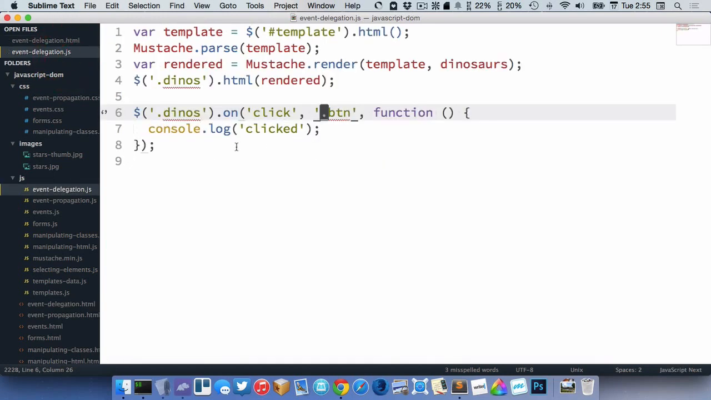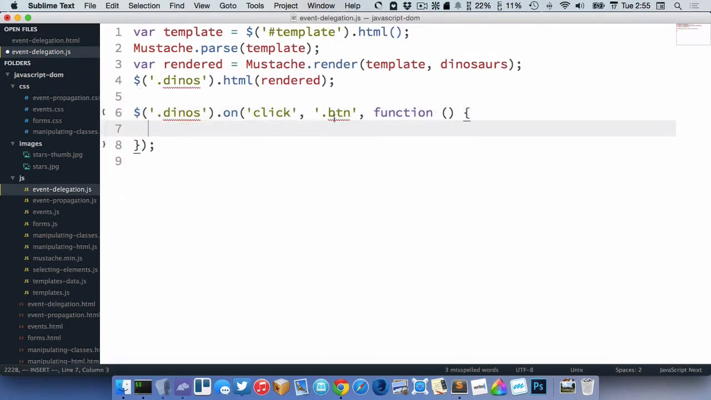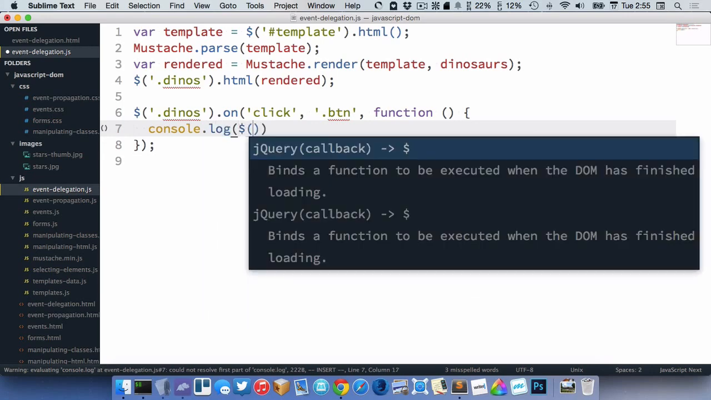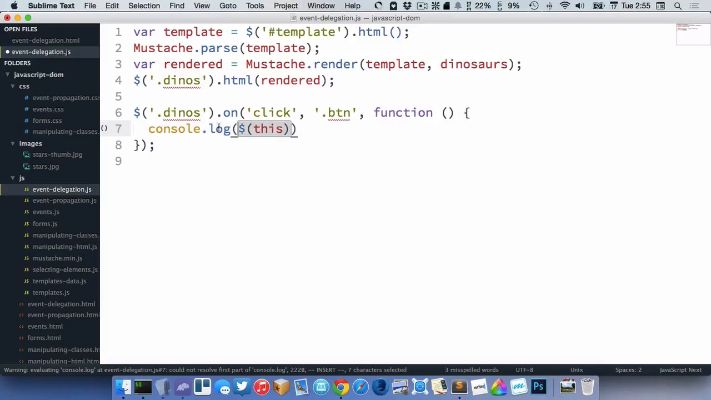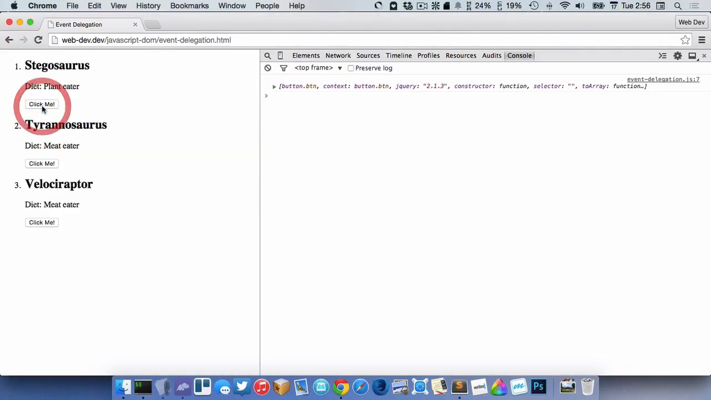So now I can do things to each of these. Because I have only selected the button as the thing that was clicked on, I can then do stuff to it. So let's do a console.log here of $this. $this is a special selector in jQuery which will select the thing inside the event that was actually interacted with. So I'll refresh here, and if I click on click me, you can see it's selecting the button.